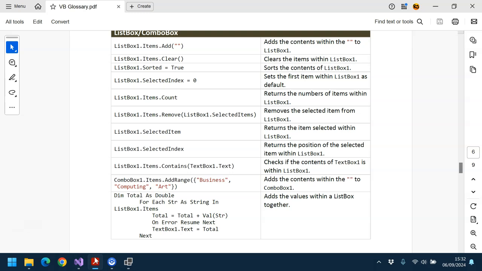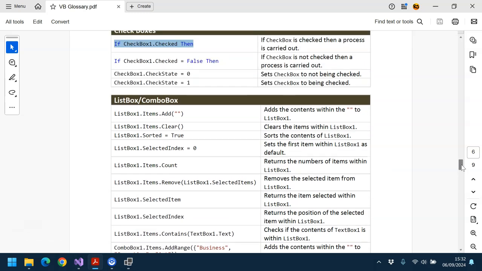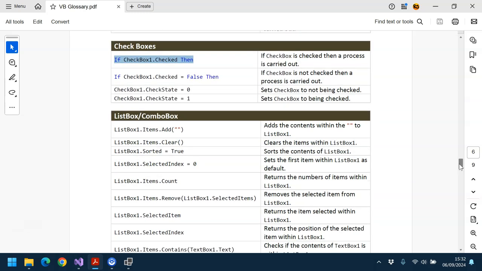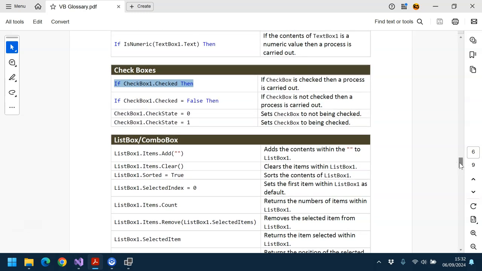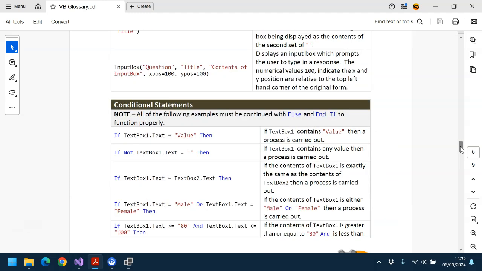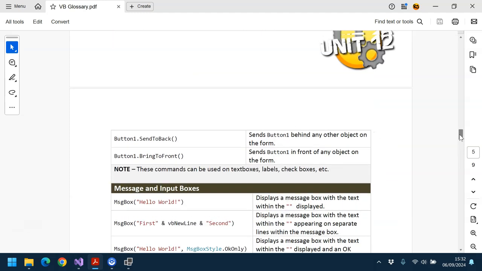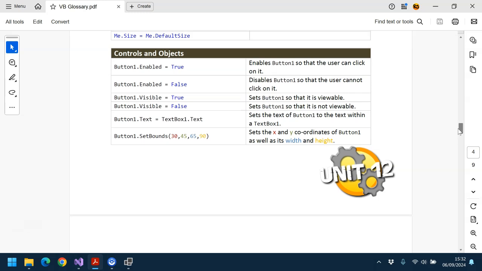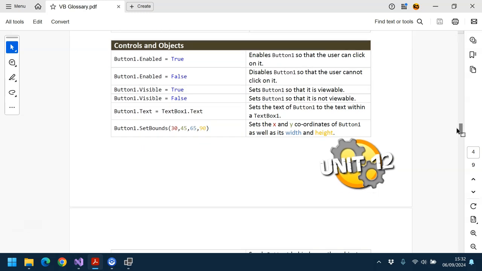So again, on the Visual Basic glossary, there is a little bit on there, a little hint in terms of what you need to do, and all these are on page 6. And I think a little bit further up, there might be something which might help you a little bit with making buttons enabled and true or false. I was going to say unenabled, that's not even a word.